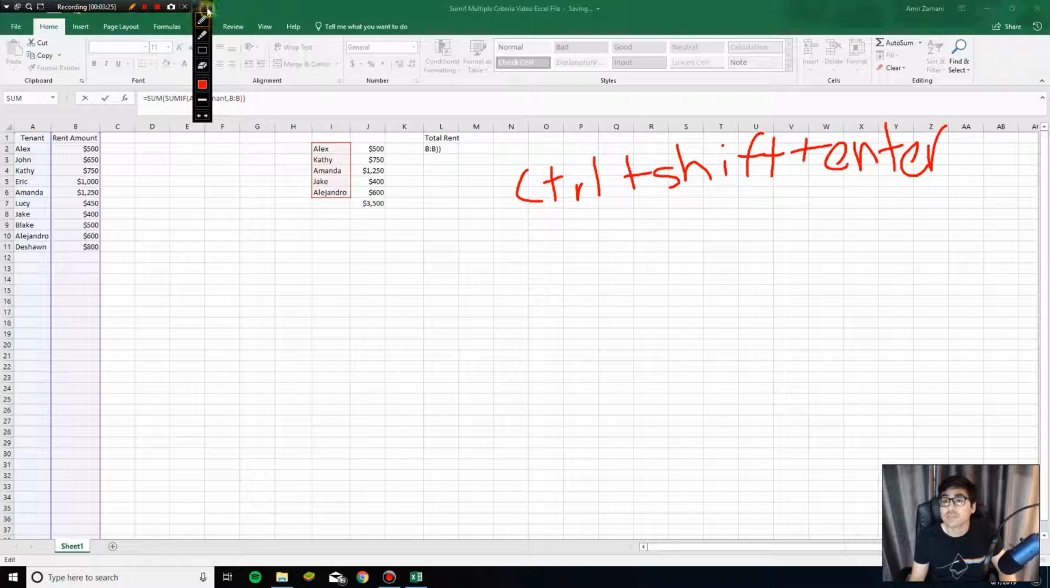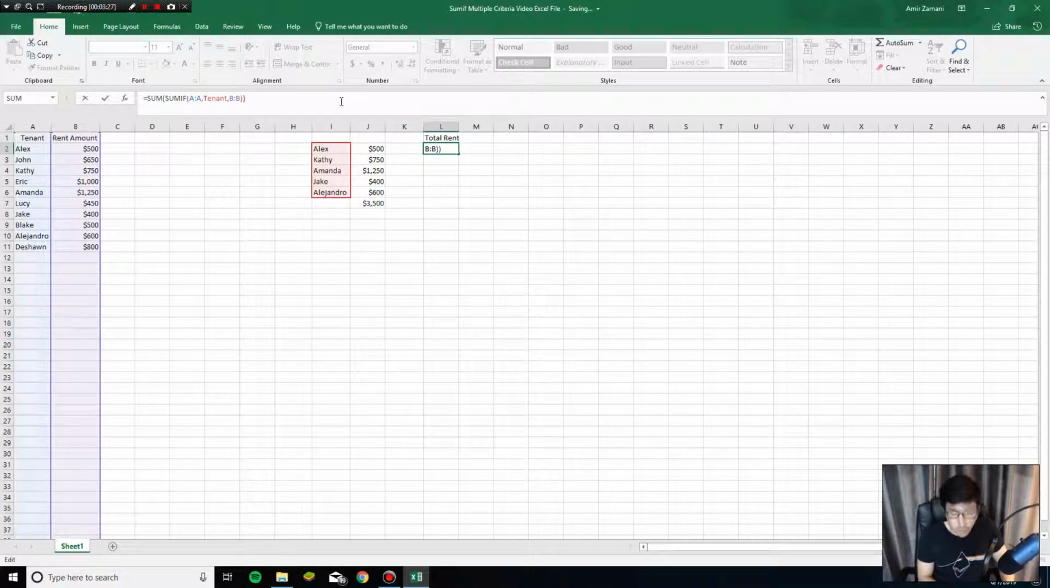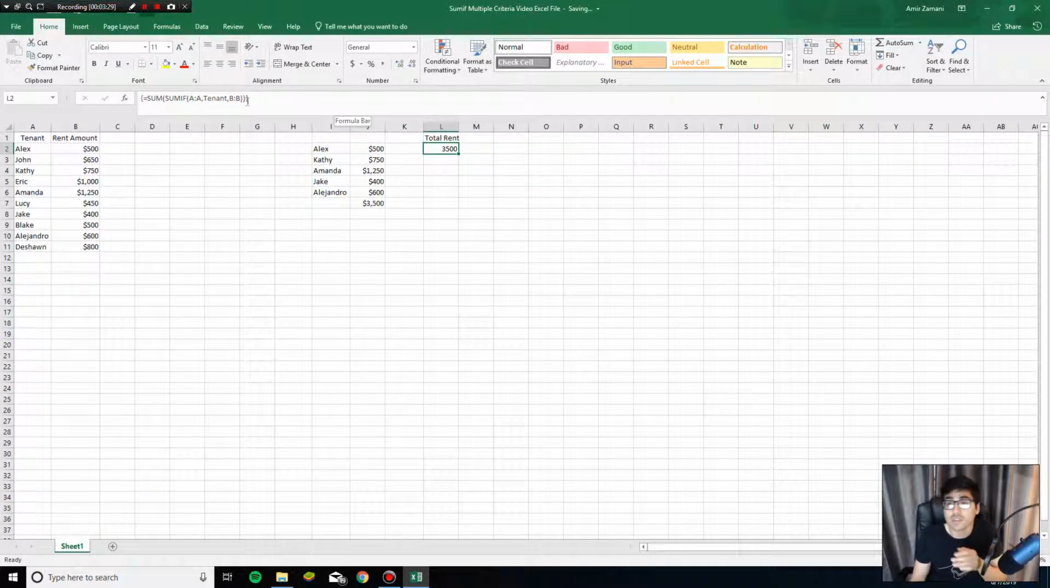Let's exit this drawing mode. So right here, ctrl+shift+enter. And once you do that, it's gonna add these little brackets at the end, and now it's something called an array formula. So now you can see that it pulls in the full 3,500.